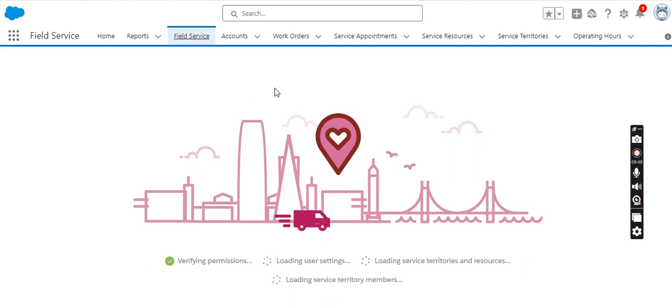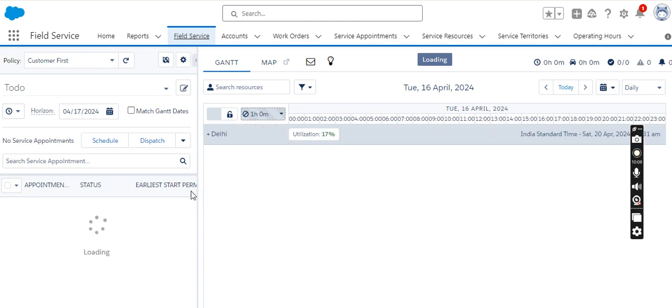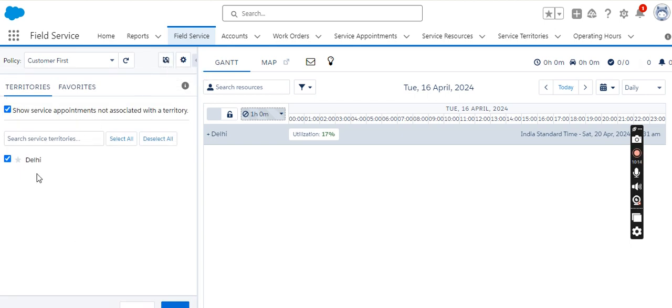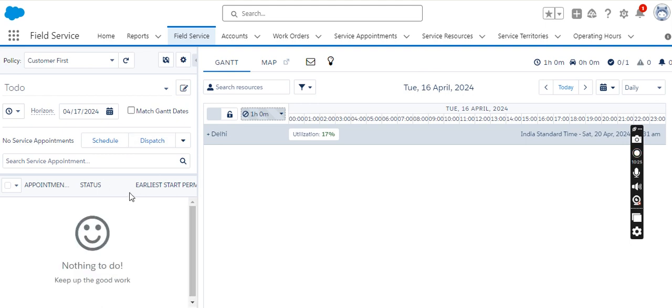And for the dispatch console, do remember this, that you should have dispatcher license and permissions assigned to your user. Then only the dispatch console will be visible to you. While opening up, sometimes it gives an error message, so do ensure to check that you have the dispatch licenses and permissions assigned to your user. So here we have the option to select the territory. We'll first of all ensure that our territory has been selected. We'll save it, and then it will try to load up all the service resources and territory information here.